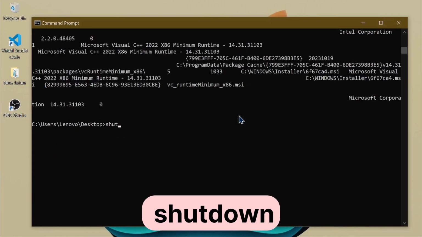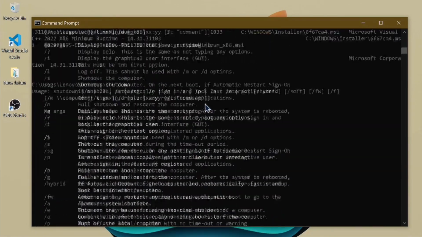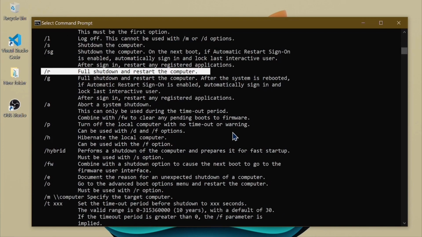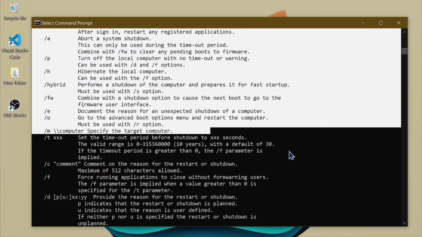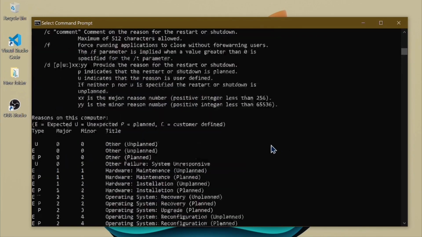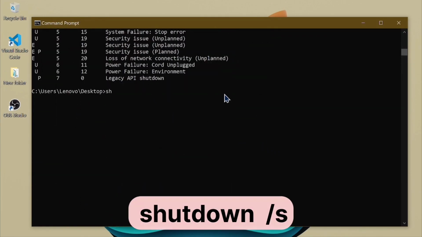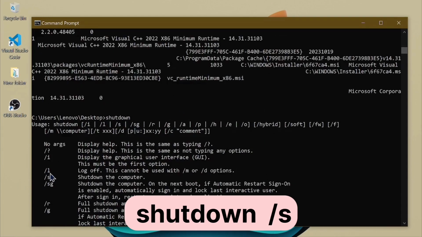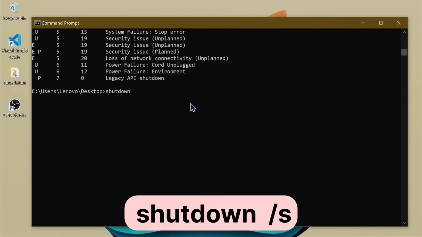तो इसके लिए मैं लिख दूंगा shutdown, and this I'm going to enter. So there are different methods to shut down the PC. स्लैश एस से आप यहाँ पे शट डाउन कर सकते हैं। स्लैश आर से क्या होगा, आपका पीसी शट डाउन होगा और रिस्टार्ट होगा, ठीक है। तो यहाँ पे बहुत सारी टेक्निक्स हैं, आपको जो पसंद आए वो आप कर सकते हैं। Now if I just want to shut down, what I'm going to write is shutdown /s, and you can see here they are saying slash s से shut down हो. तो जैसे मैं enter करूँगा मेरा PC shut down हो जाएगा.